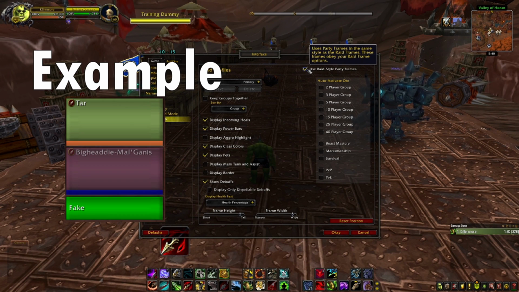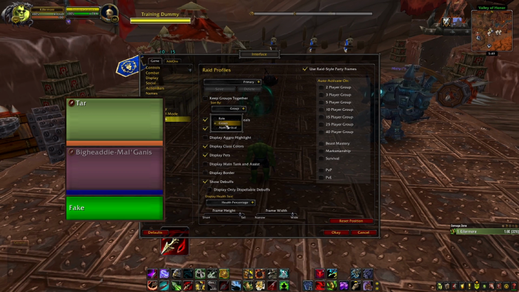Under sort by, you're going to want to put group, and then display incoming heals, and display power bars to see how much mana your healer has. You're going to want to display class colors, super important. I love that one. Display pets is huge. Do not have keep grouped together checkmarked, or else your pet will be way down at the bottom of the screen for some reason. I don't know if it's bugged out or something.